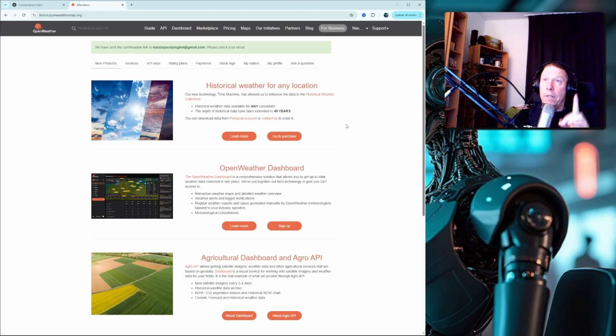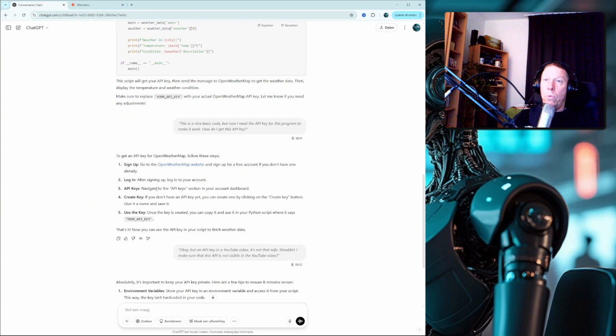We have our key. No, we don't have our key. We have our account. So now API login, navigate to API key section in your account dashboard, create a key. And you can create one key by clicking on the create key button and give it a name and save it. Okay.